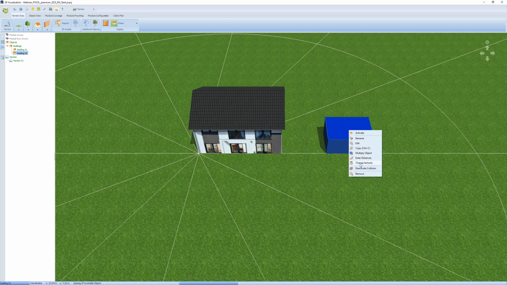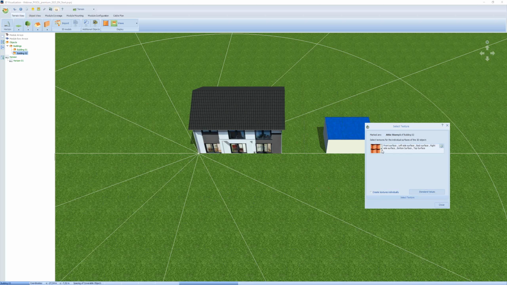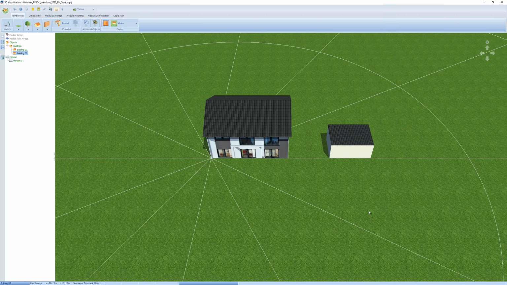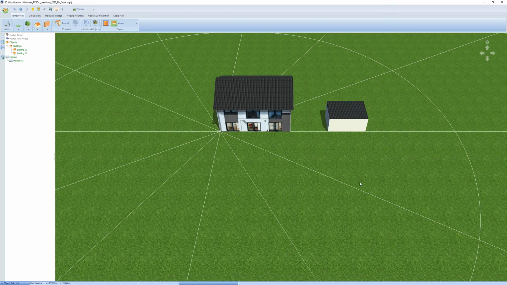Of course, we can change the texture here for the second building. That's like the first building with black roof tiles. And now I would like to add further shading objects. We have two types of trees available here, a leaf tree and a pine tree. Drag and drop it in the terrain.